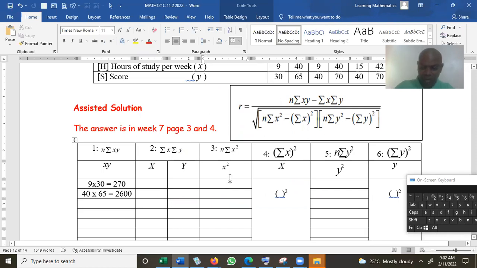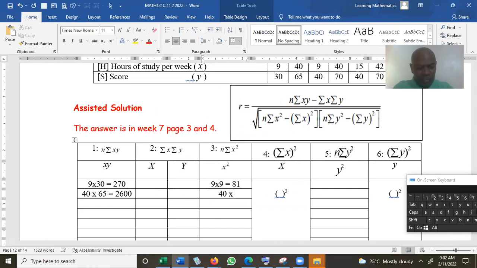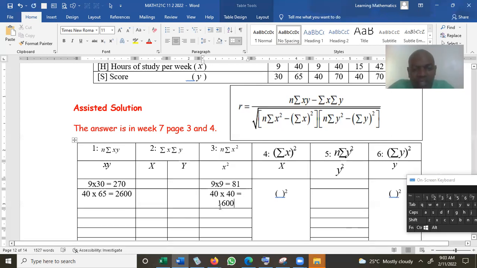Find x squared first. How do we find an x squared? 9 times 9 is equal to 81. We are finding x squareds according to the formula. 40 times 40 is equal to 1600. That's how you'd find the x squareds manually, yes? So you can do it that way, but imagine you have 300 pairs, 900 values, okay?